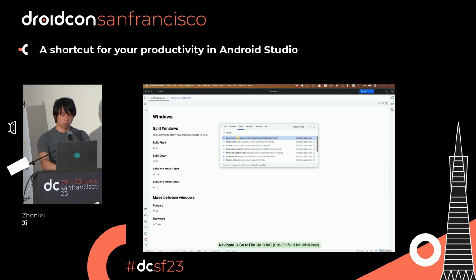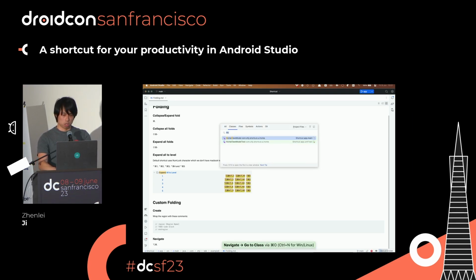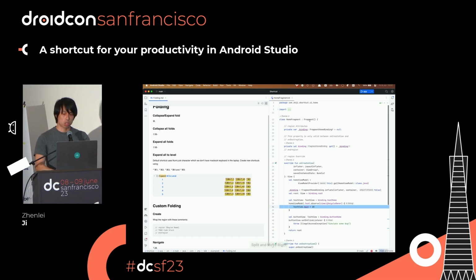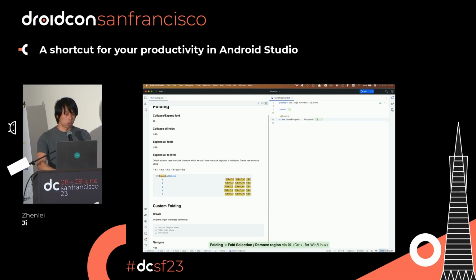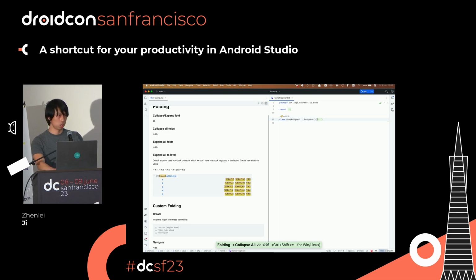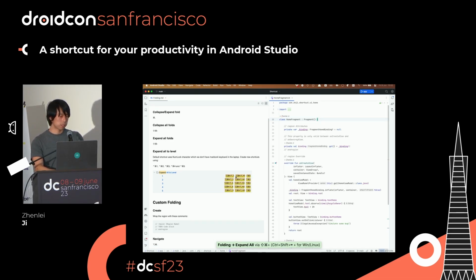So the next example is the folding. Folding is a cool feature, so I will go to Home Fragment and move here. If you see, with folding you can use Command dot to collapse, and if you do Command dot again, it expands. You can use Command Shift minus to collapse everything, or you can expand everything. And then you have expand to a specific level.